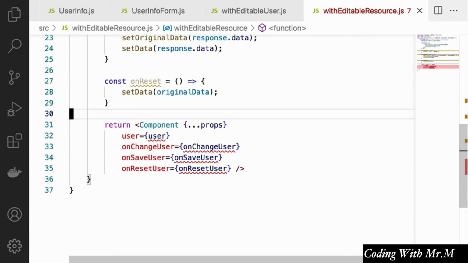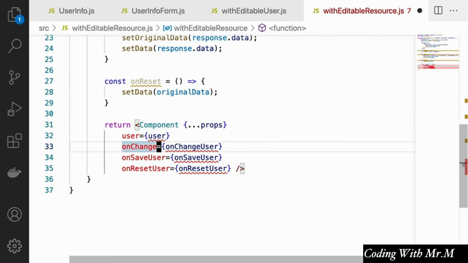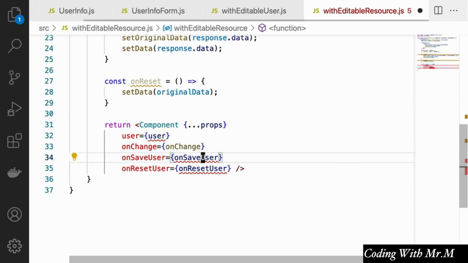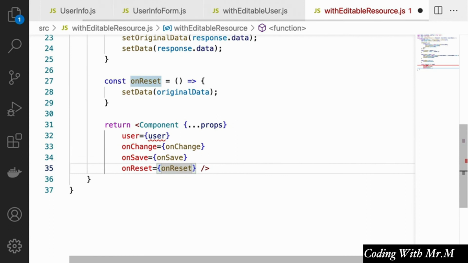And now comes the kind of tricky part. What we need to do, obviously, we want to allow ourselves to pass in onChangeUser, onSaveUser, onResetUser, right? We don't just want to shorten each of these to onChange, onSave, and onReset. And the reason for this is because there may be situations where we want to use the same higher order component several times over again, right?